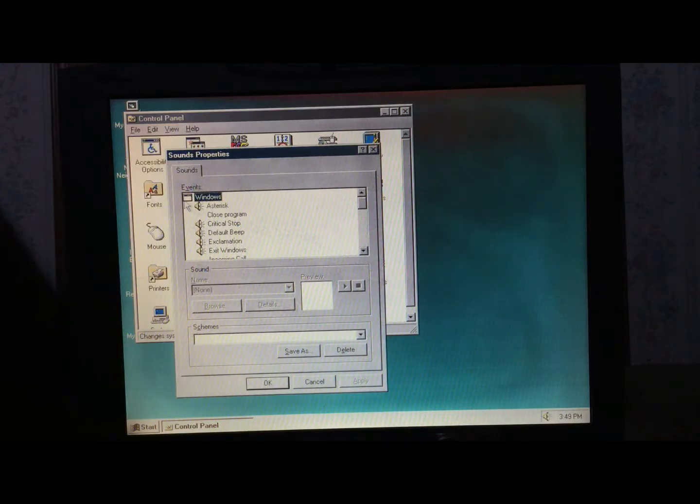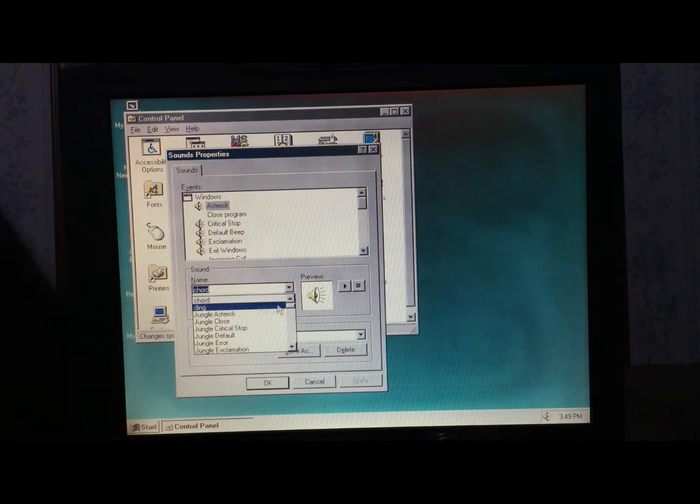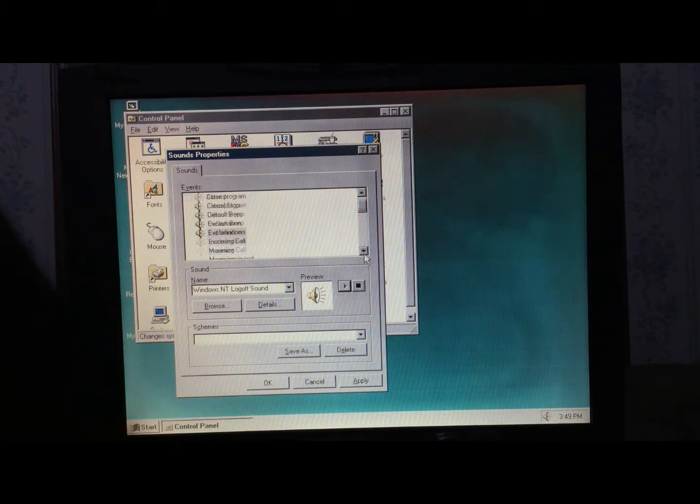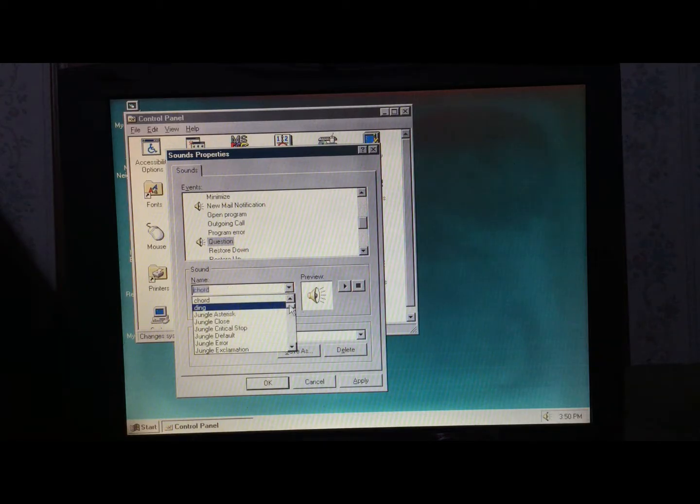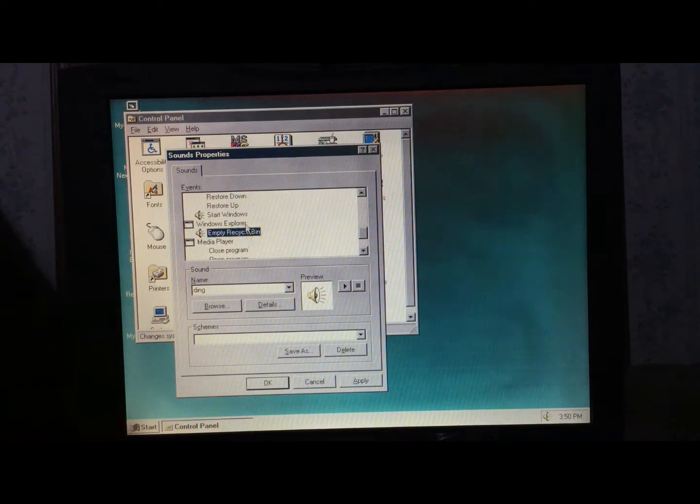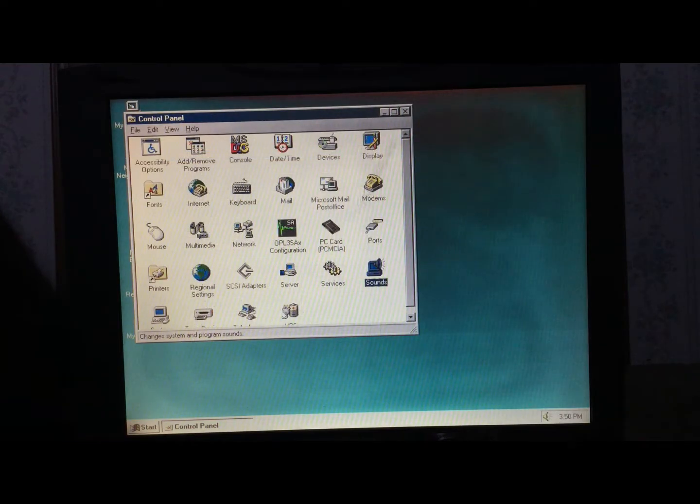Okay, we need to change the sounds so that doesn't need to be chord for everything. This asterisk is chimes. And this is ding, exclamation, exit Windows. That one is probably one of the best. Oh, empty recycle bin. That's gonna stay that, I guess. But yeah. Hit apply. Hit OK. Hit the X button. Yeah, we got him.